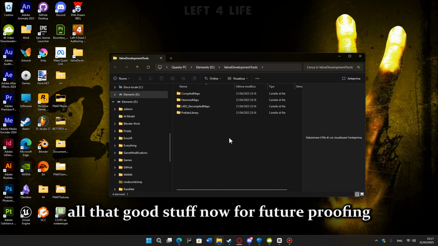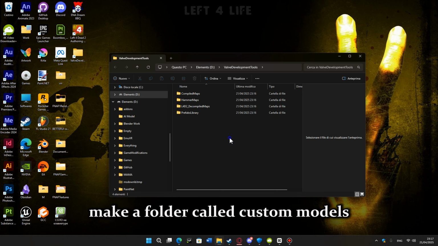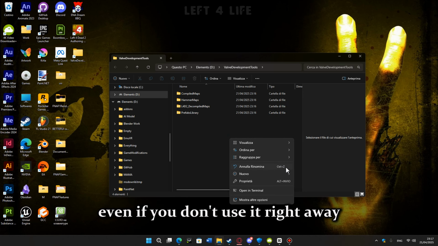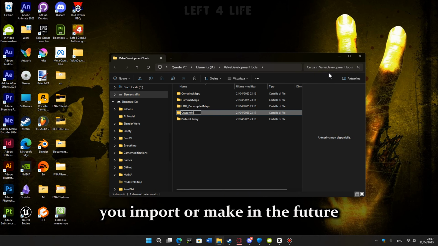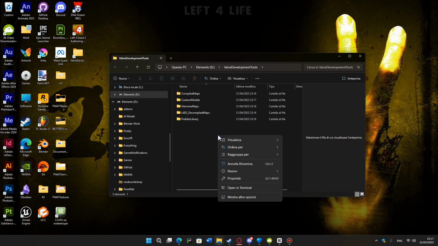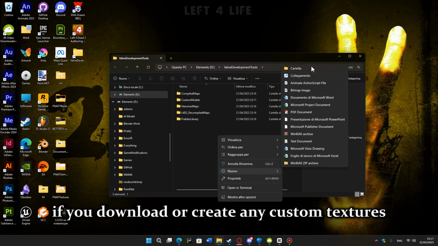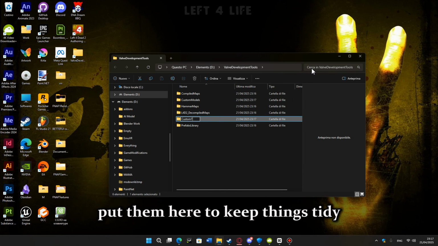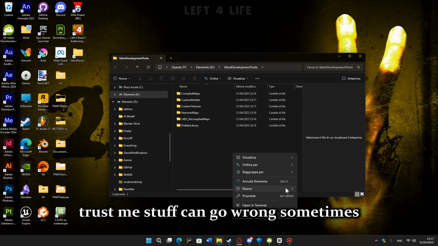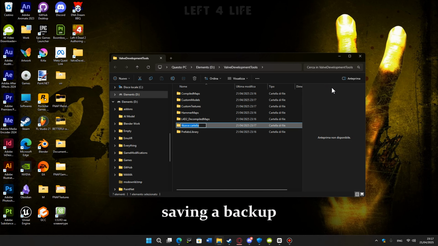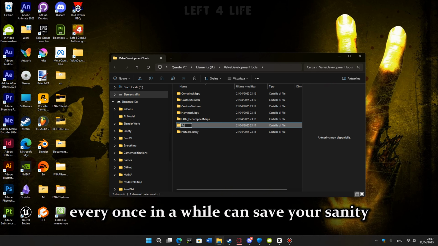Now for future proofing, make a folder called Custom Models. Even if you don't use it right away, this will be where you store any props or 3D models you import or make in the future. Same goes for custom textures. If you download or create any custom textures, put them here to keep things tidy. One more, make a folder called Backups. Trust me, stuff can go wrong sometimes. Saving a backup every once in a while can save your sanity.